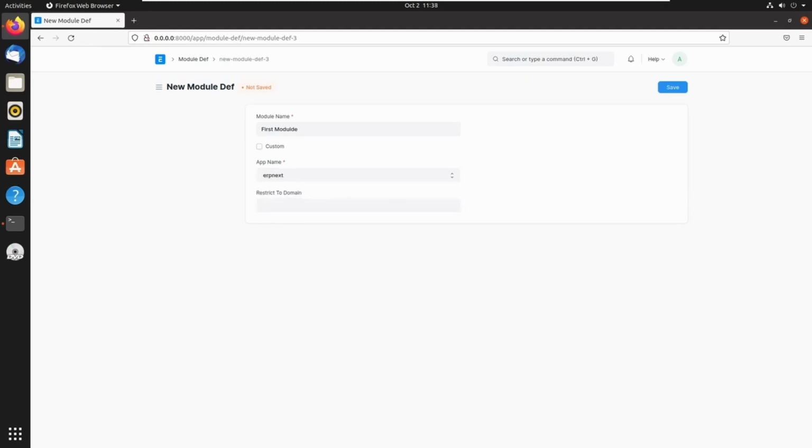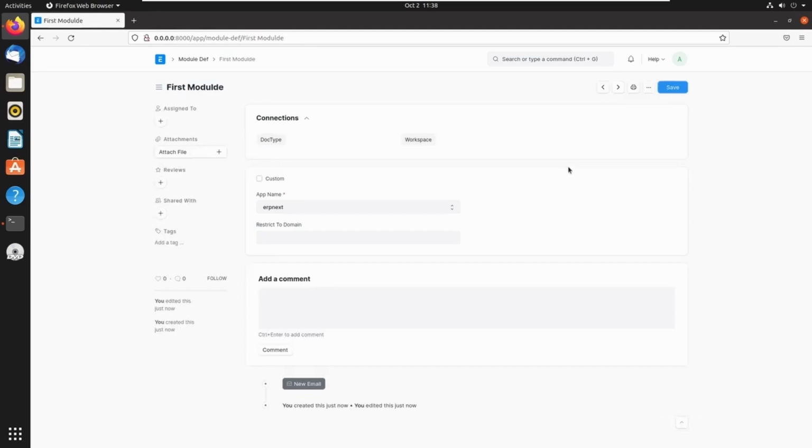Then we can also restrict this module to different domains. I am not adding any restriction here. I am just clicking on save. And now we successfully created our module inside ERP Next application.